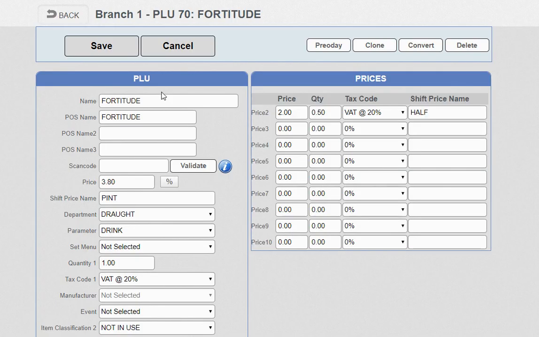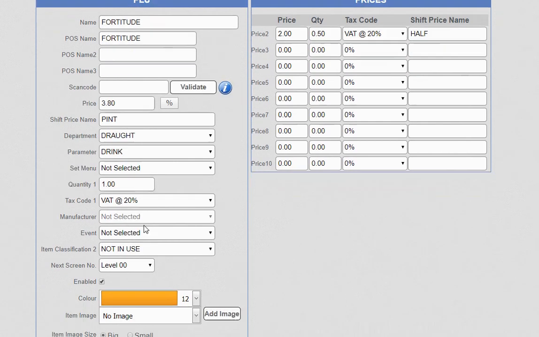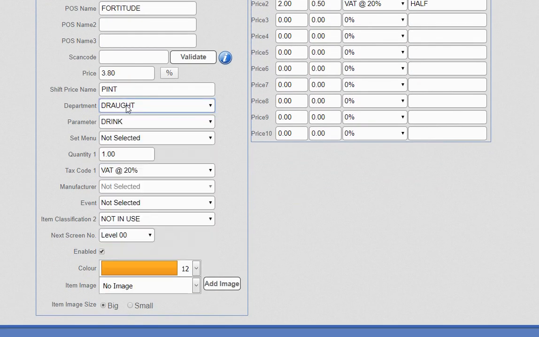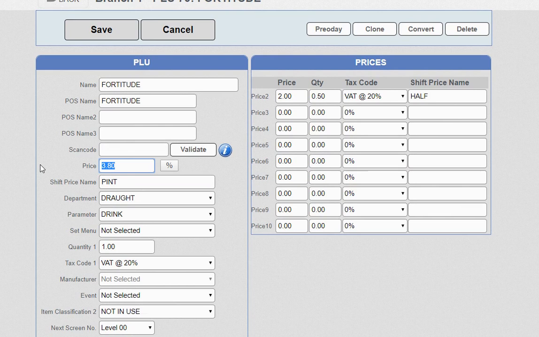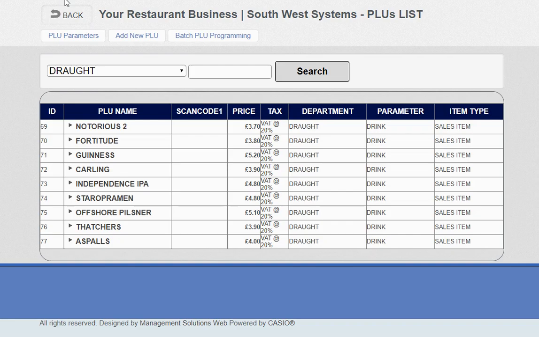Now, Fortitude here is a draft. It's VAT 20%. It's linked to the draft. We've got shifts here, so if you want to change that to £4, and then the half pint is £2, and it's half a pint here. So this is the price shifts here, and it's half. Okay, so it's easy as that.